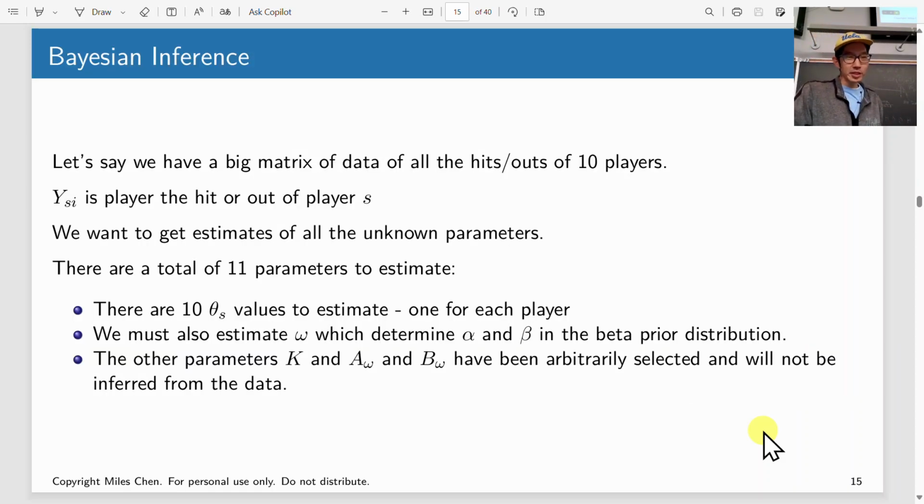Okay, so we're going to say we have some big matrix of data of all of the hits and outs of, say, 10 different players, all right? And we have the actual value, the random variable y sub si, which is whether the player got a hit or an out, a 0 or a 1 for player S. And based on all our big matrix of data, we want to estimate all of the unknown parameters.